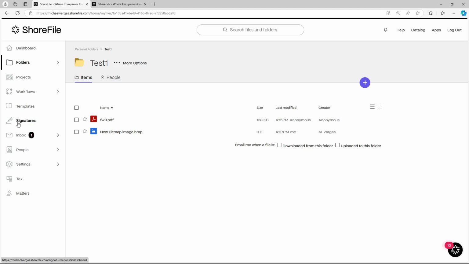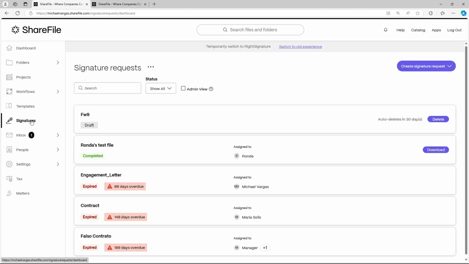It is important to let you know that this signatures feature is only available for premium customers. So if you have an advanced plan, you won't be able to see this. Having said that, let me go to signatures. This is the first screen that you will see, and basically it will show you all the files that you have created.